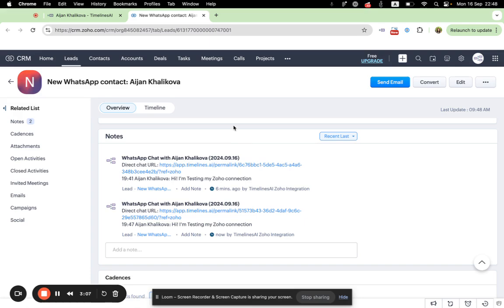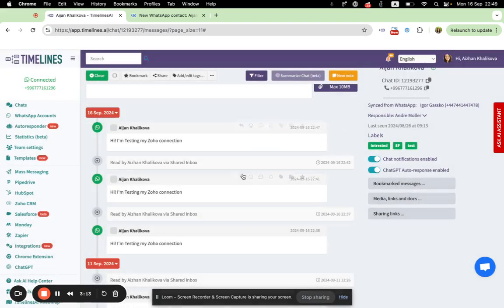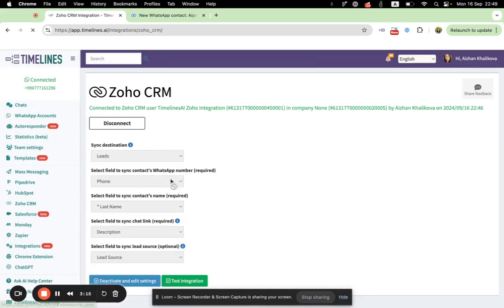Let me explain how the integration works. Once you receive a WhatsApp message, the integration will look for an existing contact inside of your Zoho CRM. If there is an existing contact, it will synchronize WhatsApp messages into this existing contact. But if there are no contacts inside of your Zoho, it will create a new one automatically.